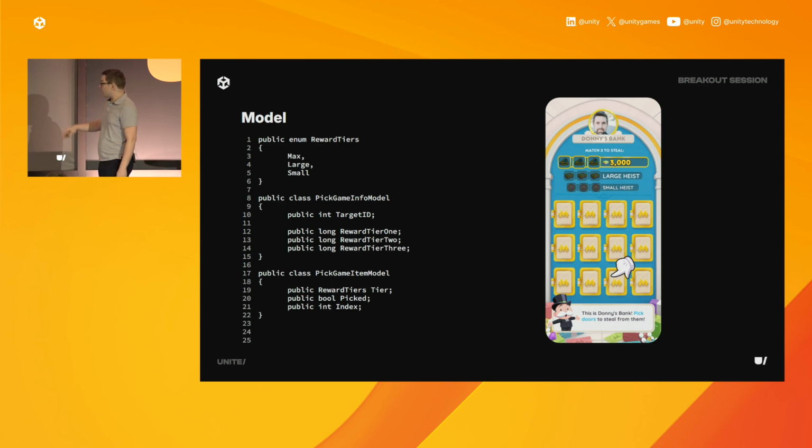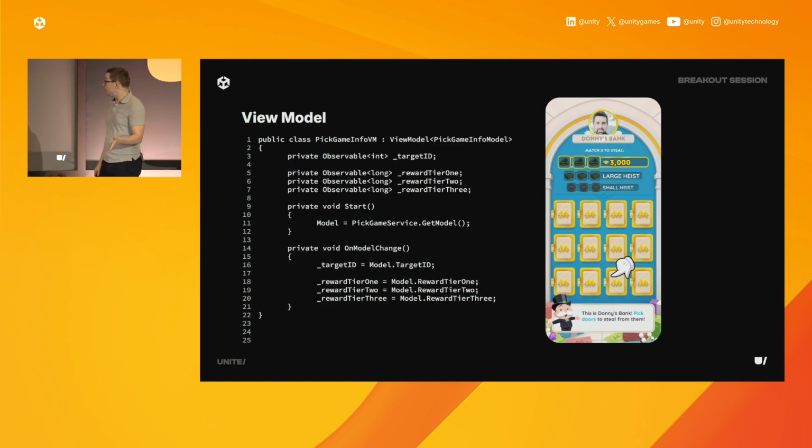These models are going to be the source of truth too. This is where the reward tier and the information for all of these things live. It might help to think about models as static, mostly containing primitive fields. Here you can see there's a pick game info model, which is more around the UI and the presentation. Then there are 12 pick game item models that represent each of the picks that you can do. The model will then get bound to your view model.